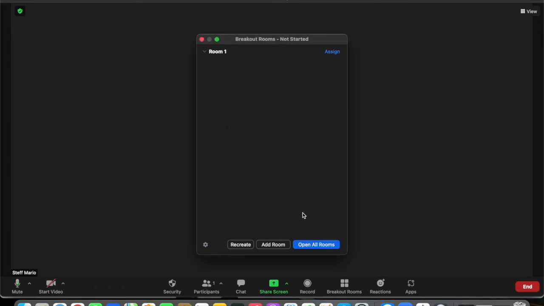So we just recreate and we can add rooms here. In the case of automatically assigning breakout rooms, when you click on the assign button, you can see that the participants have been automatically assigned by the system. Let's say if there are 6 participants, 3 will be assigned here and 3 will be assigned here. So that is how the system will automatically assign.